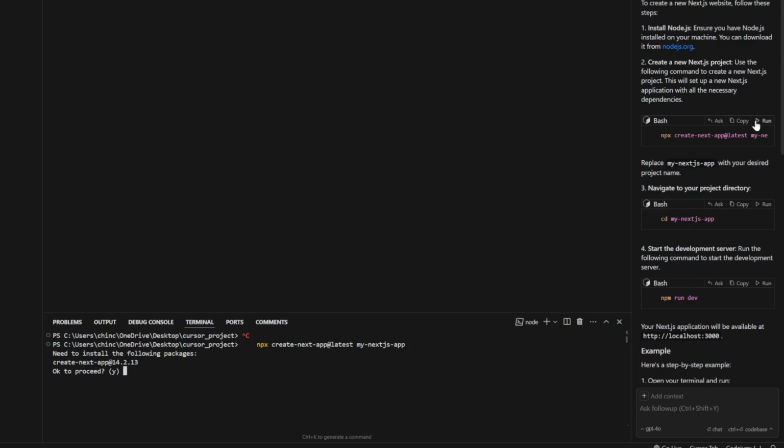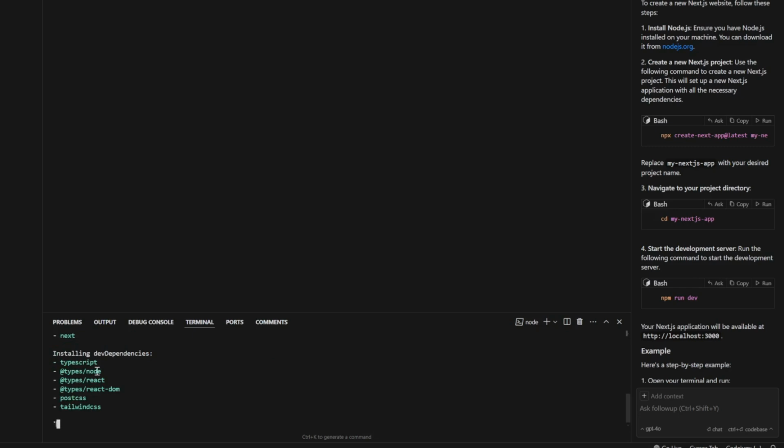Perfect. So now you can see after I clicked run, it actually runs this line in my terminal window, and I just need to press enter to proceed. Would you like to use TypeScript? Yes. Would you like to use ESLint? No. Yes. I'm just going to press enter for everything and go with the default.